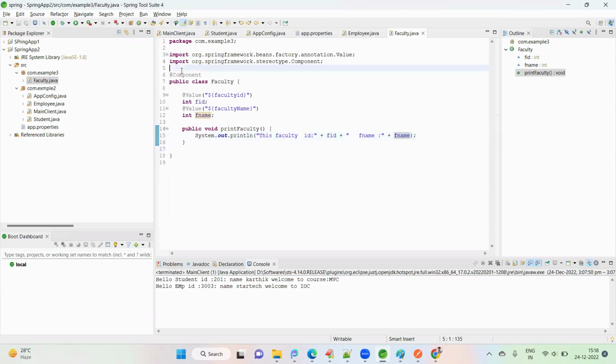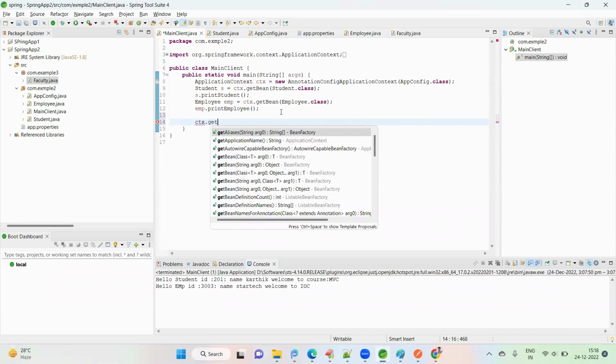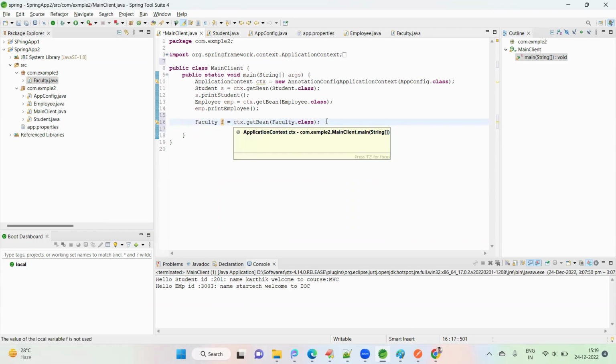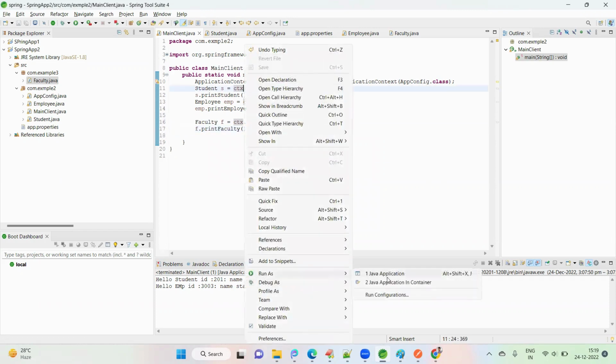So coding-wise, up to now what we know is completely correct, right? If I ask for a faculty object from the Spring IOC container, it should create and return it to me. Once created, if I call a method, which method? printFaculty. It should print the corresponding output. So if I run this, will it work or not? Check.